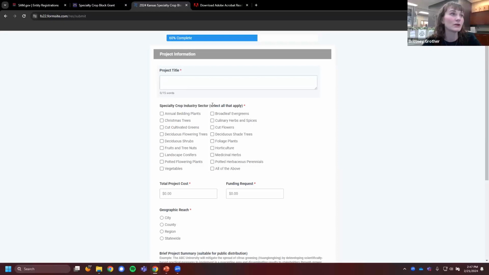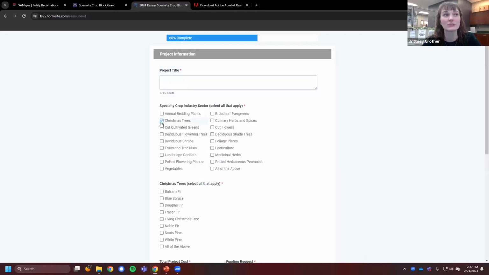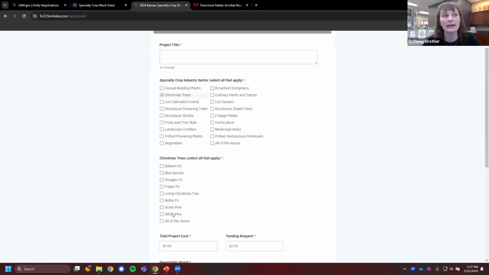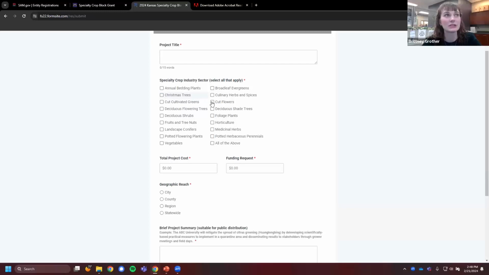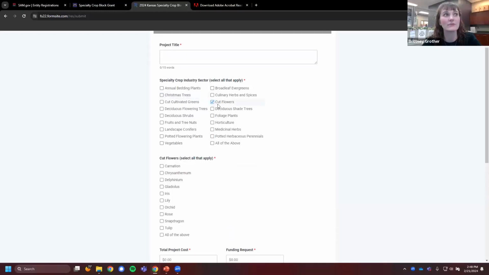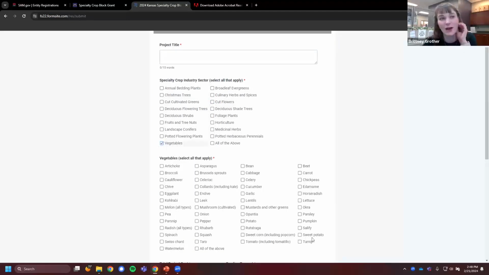If you are going to do a project focused on Christmas trees, you would select Christmas trees, and then you'd select all the varieties of Christmas trees you plan to work with on your project. This is interactive, so anytime you click one, it'll pop open a box for you. If you want to do cut flowers, then you want to focus on tulips and iris, things like that. Please note there's always an all of the above option on these check boxes, so you don't have to select them all individually, especially if you were to get into, say, vegetables. That's a lot. If you say you're going to do all of them, just hit all of the above.